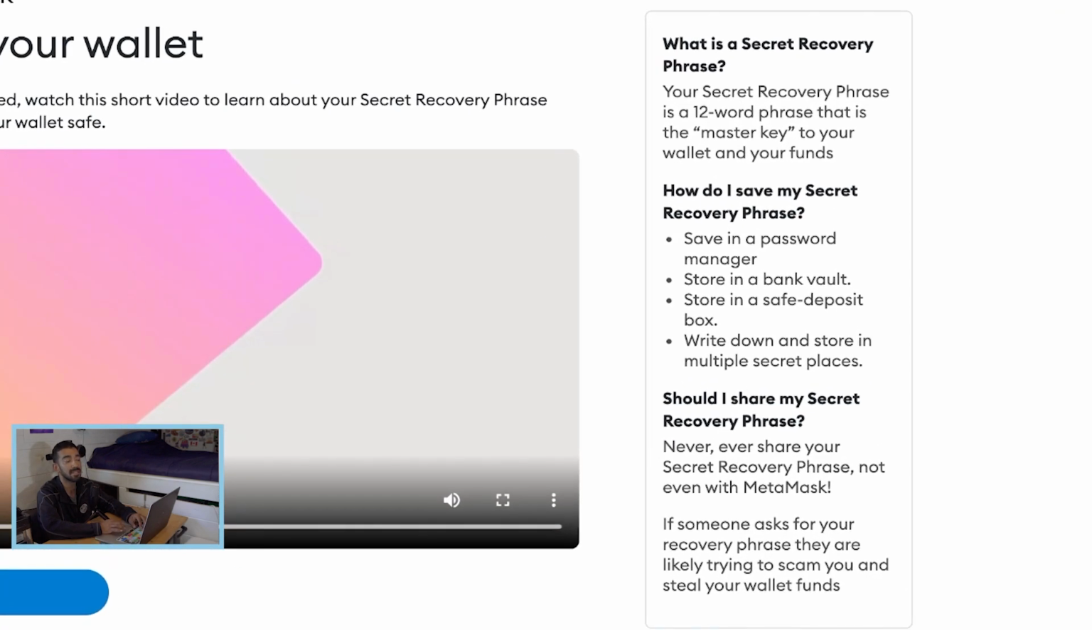So what is a secret recovery phrase? Your secret recovery phrase is a 12-word phrase that is the master key to your wallet and your funds. How do I save my secret recovery phrase? Save in a password manager, store in a bank vault, or store in a safe deposit box, or write down and store in multiple secret places.